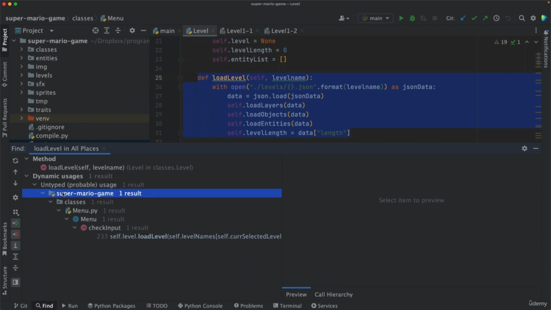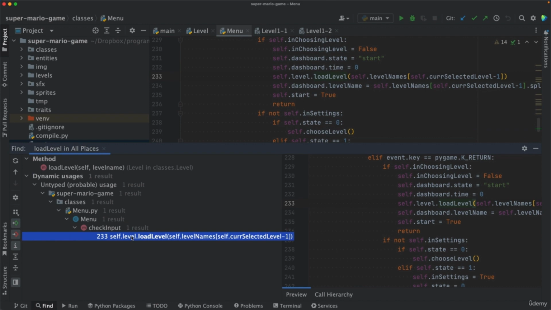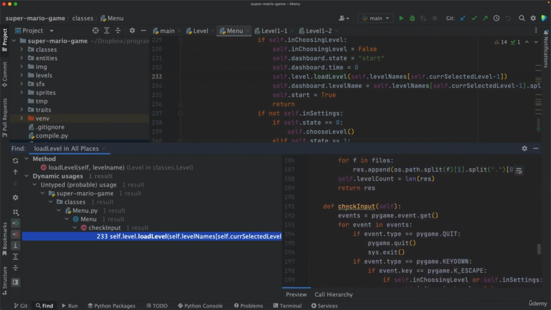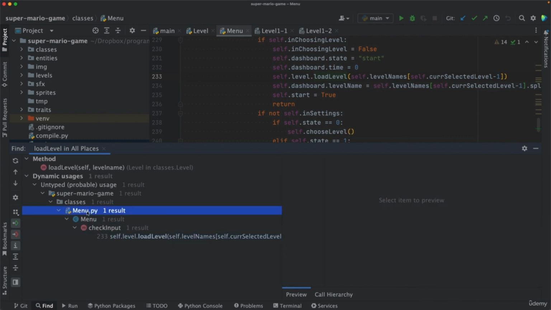and you'll see the hierarchy of the entities. So we have the Super Mario game folder, this is a project directory, right? Then inside classes, inside menu.py, inside the menu class, you see the C here. So we're inside the menu class, inside the check input method. And then if you click here, it should take you and highlight that line where load level is being called. So that's inside check input, right? That's the check input method here, which is part of the menu class inside menu.py.